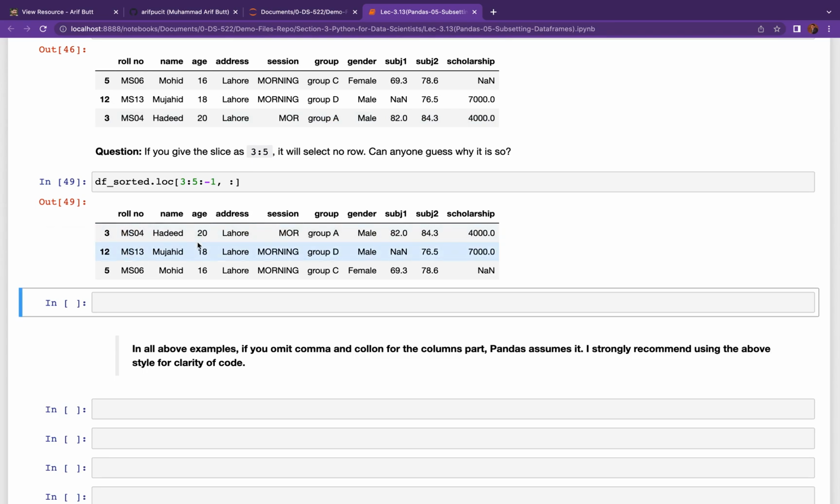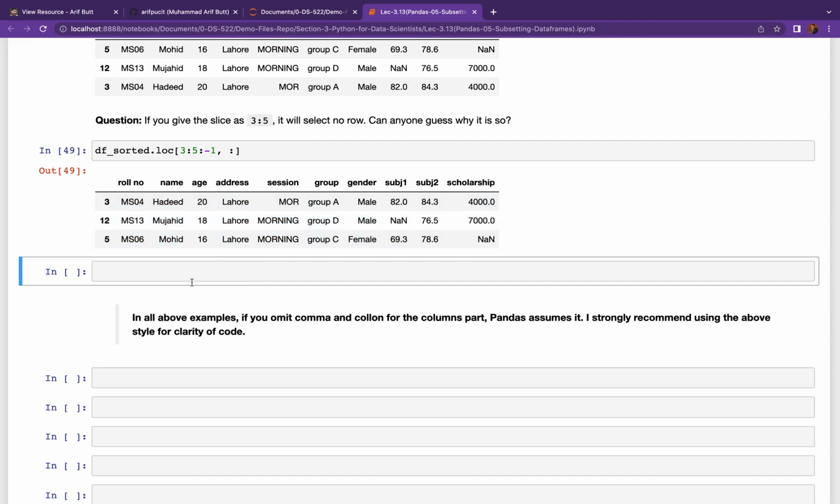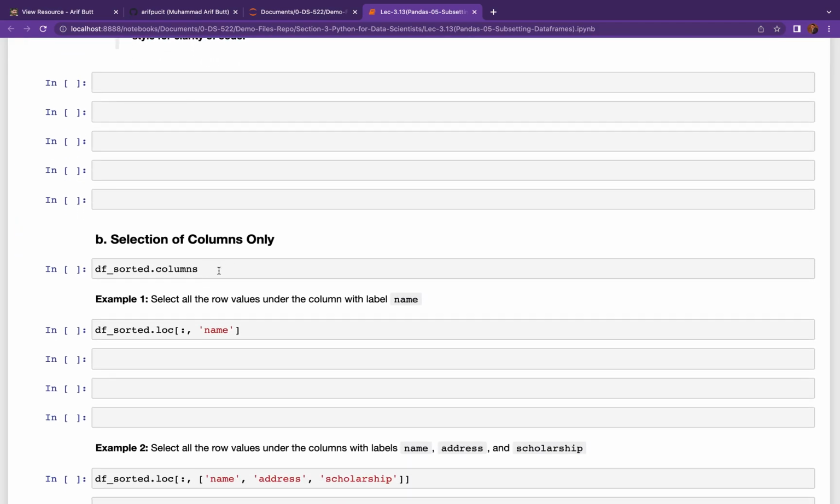My dear students, I am going very slowly. I have tried my level best to make this example as simple as possible so that you should have a very fair understanding of how we can slice our data frame using the three techniques. Okay, so over here we have sliced the rows. Let's see how we can slice the columns.